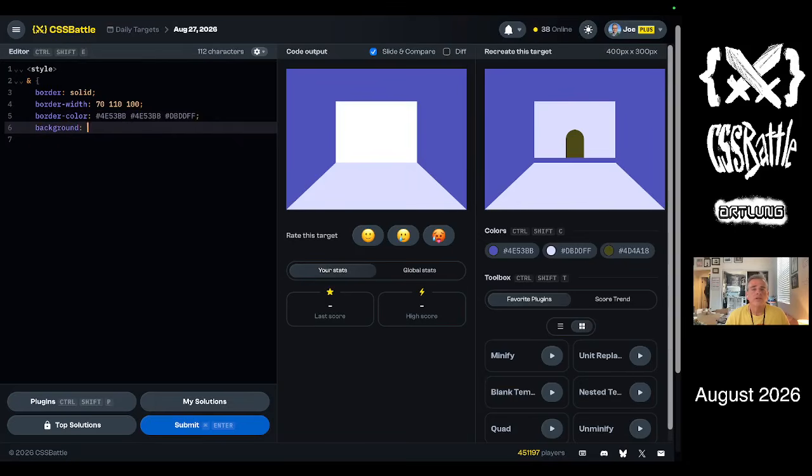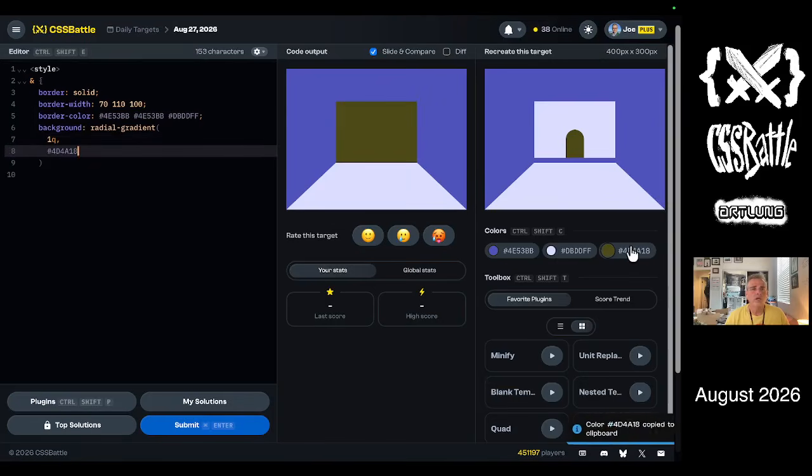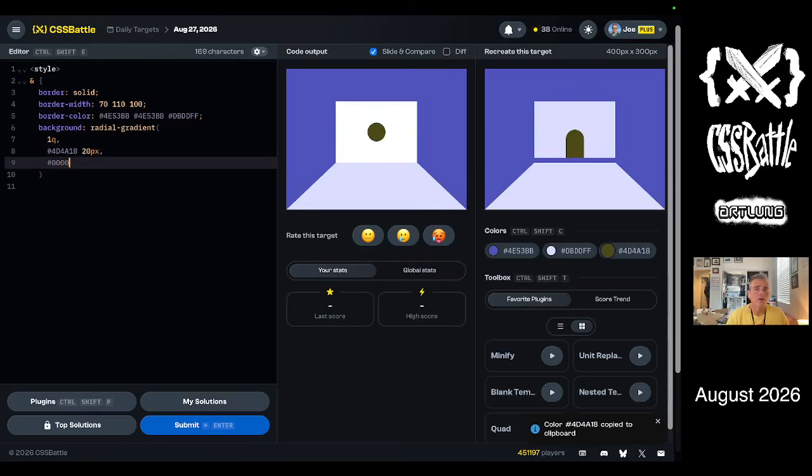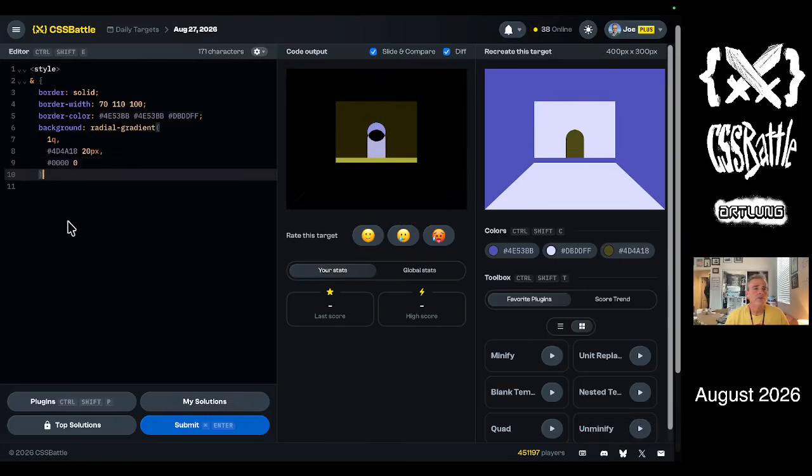So now I need a background. I'll start with a radial gradient and see if we can get it right away with just doing a circle, 1Q, this color, 20 pixels, and transparent. Okay. And then if I move that down, 0, 10 pixels, 15. So that aligns well.